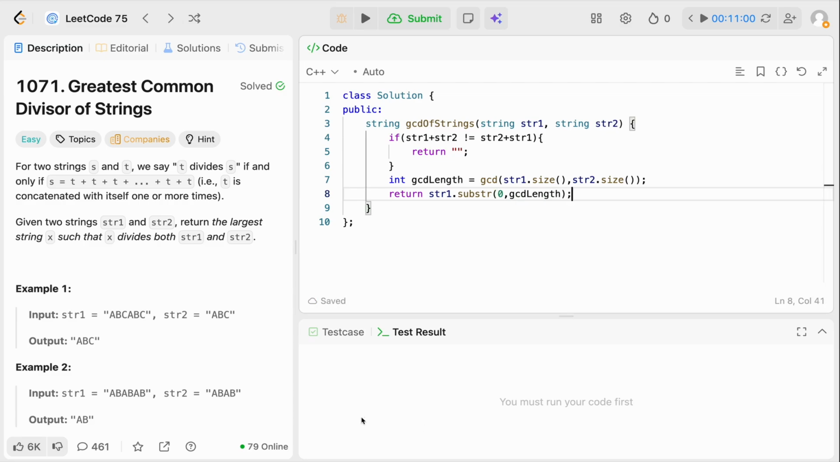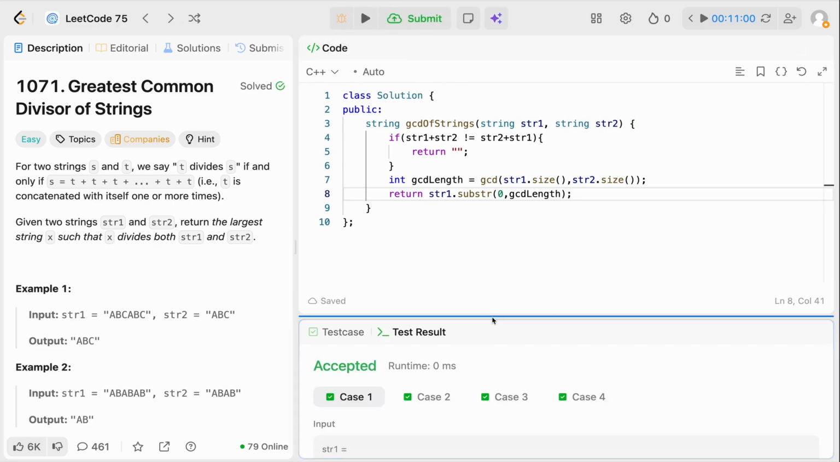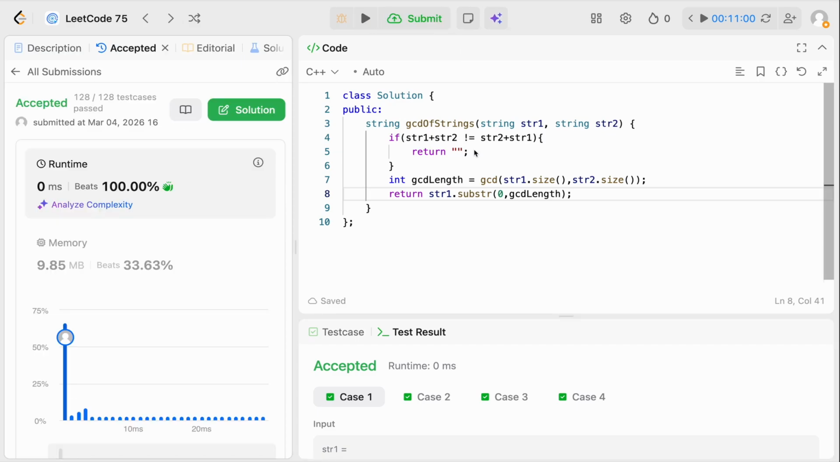Let's see if this works or not. Okay, so here all the test cases are passing. Let's try submitting it. Okay, so this is working fine.